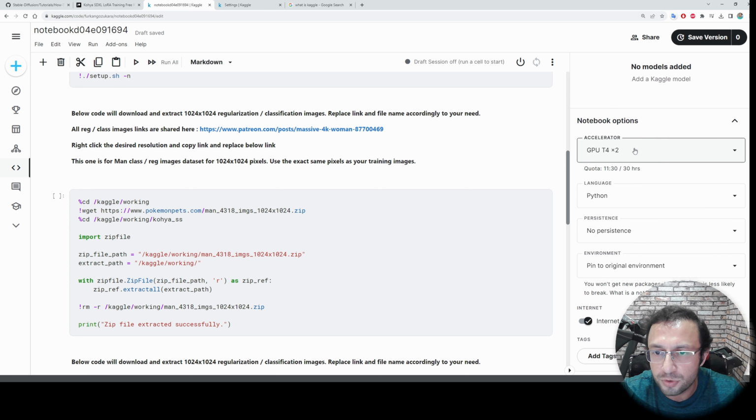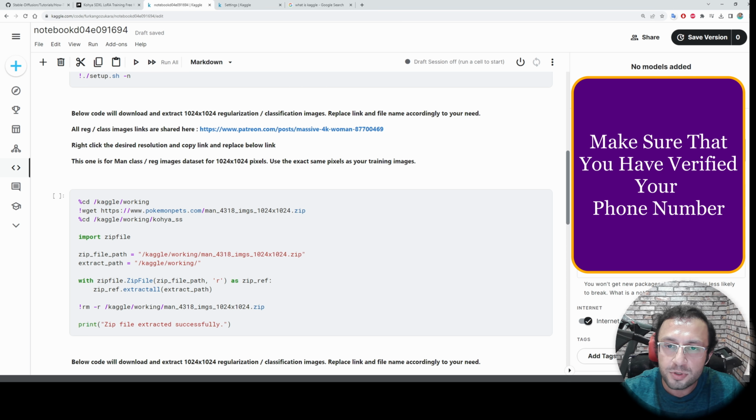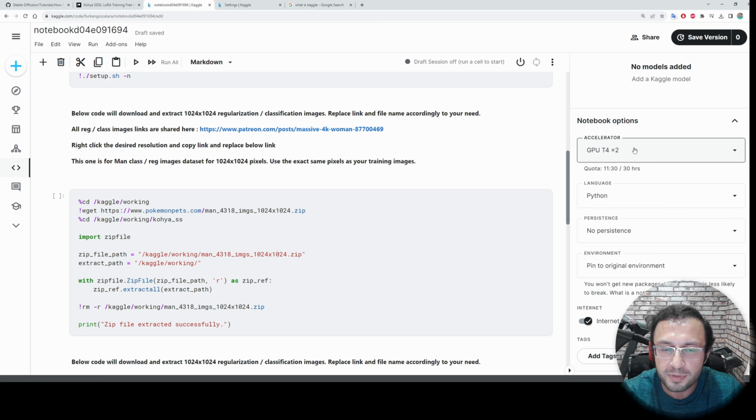So this is really important. Don't forget to select accelerator GPU T4. This option will not be available if you did not validate your phone number. So don't forget to verify your phone number before starting.